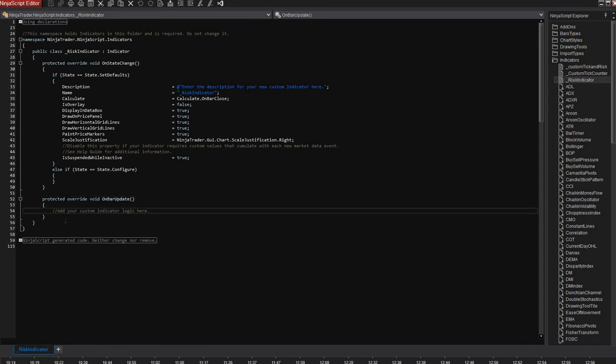Underneath this right here, I just want to write a function called CalculateRisk. So we're just going to say protected.